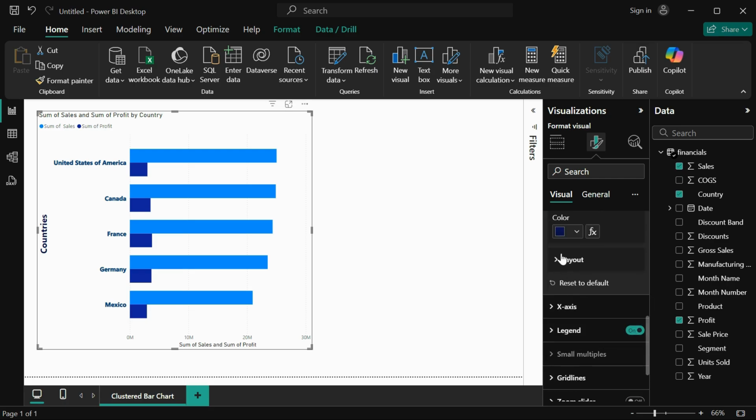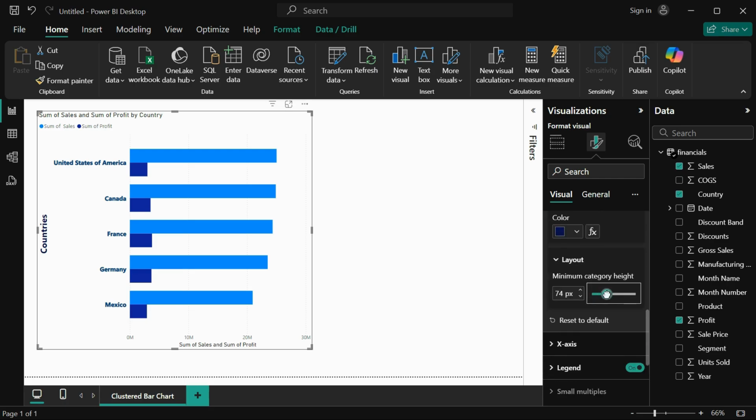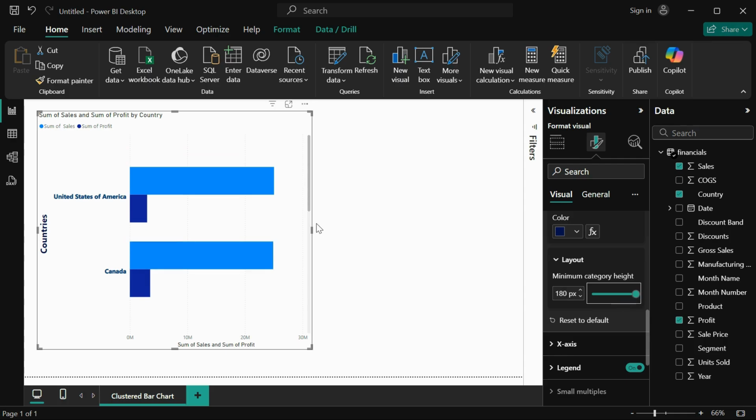You can go to layout, and under this layout you have maximum category height. So this height can change the height of the bars you have in your chart, right?